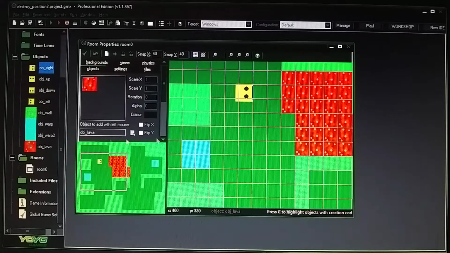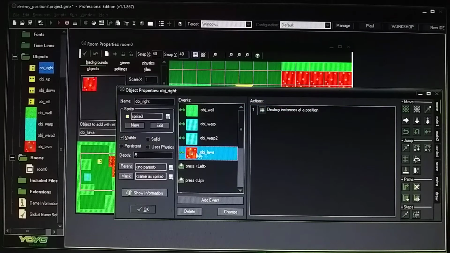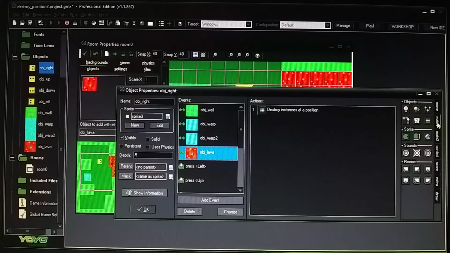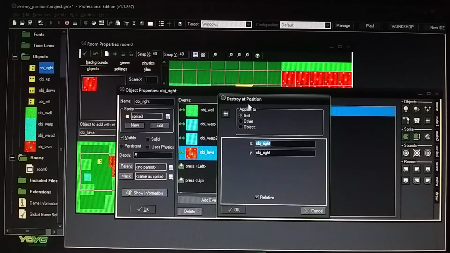And the last thing I want to talk about is the lava. So when he collides with the lava, you're going to, in the main one tab, drag over a destroy at position. So object right, X, object Y, the X and Y coordinates, you set it to object right because that's who you want to destroy. Set it to relative. So once he hits that lava, he's going to destroy that position. That's what's happening there.